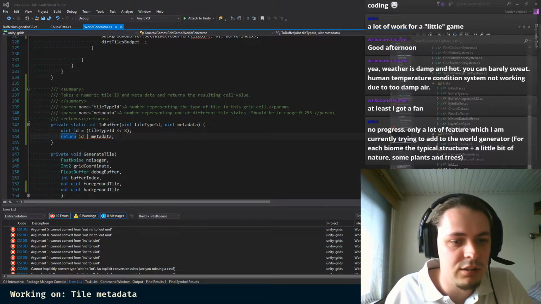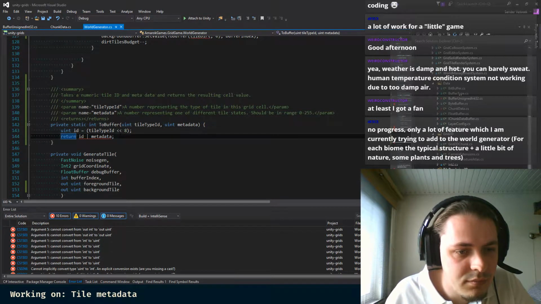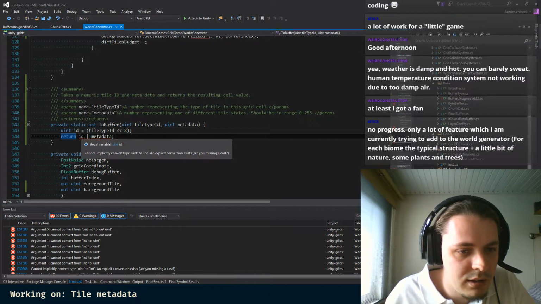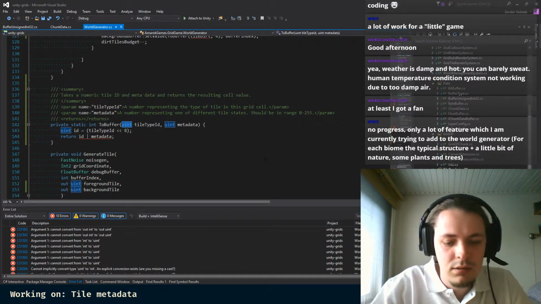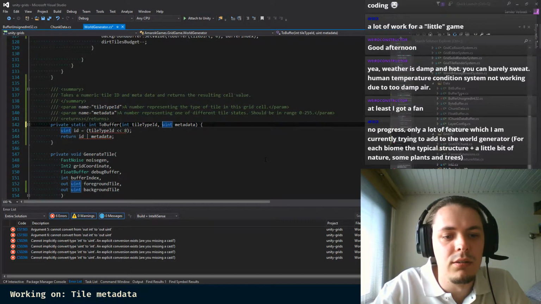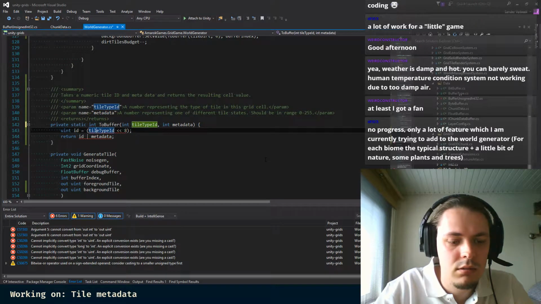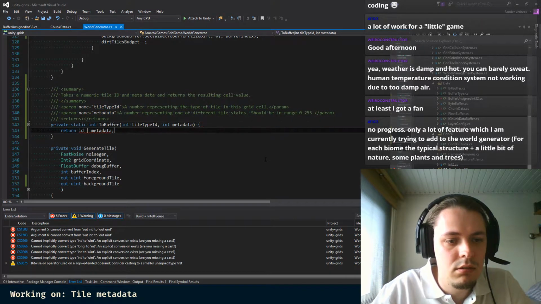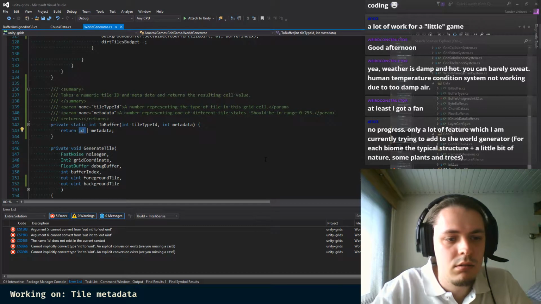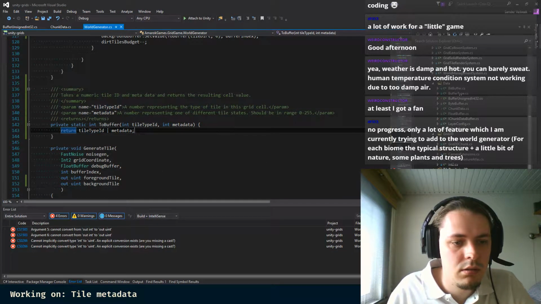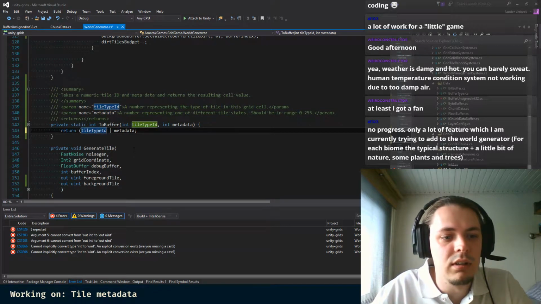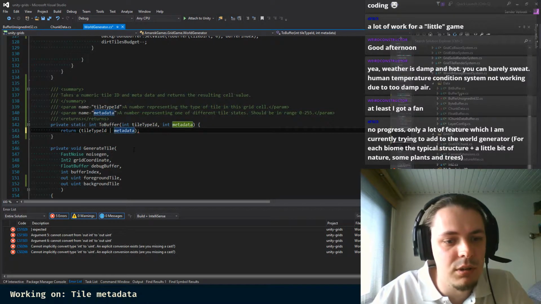Okay, that was a little interruption. What the hell is going on here? Okay, I'll just use int. It's only really relevant for storage anyway.